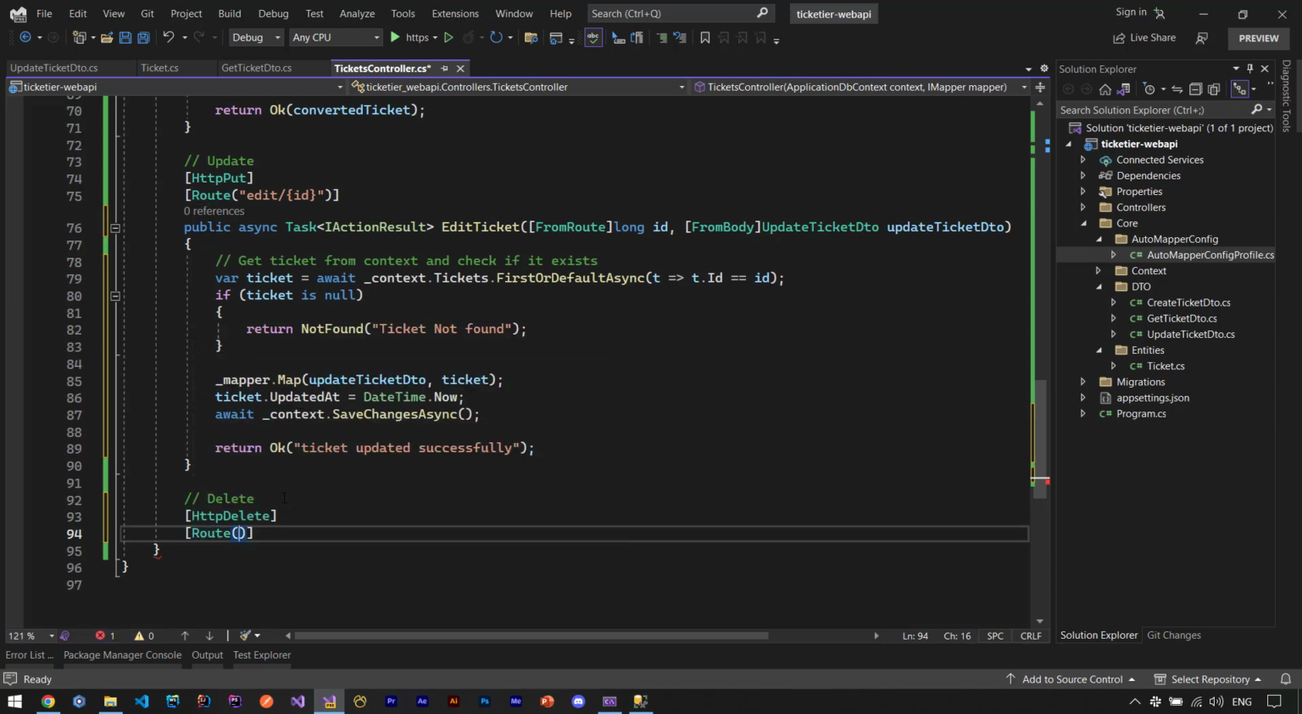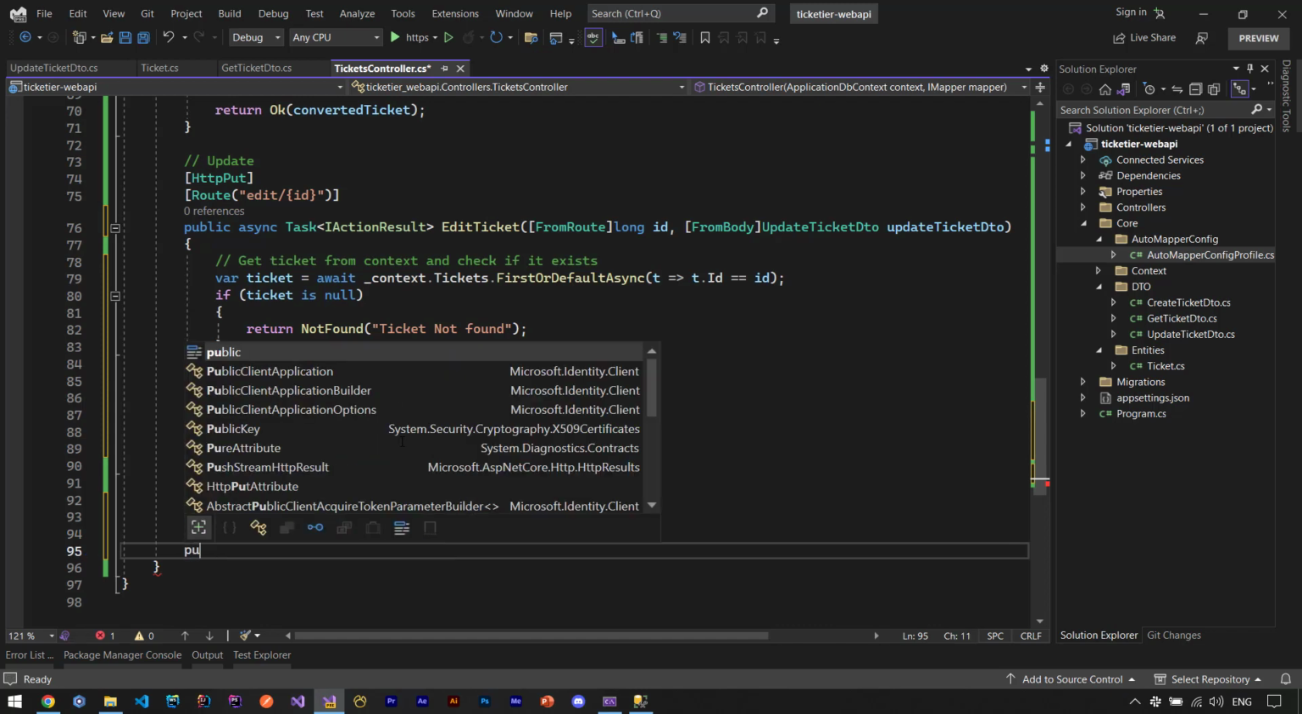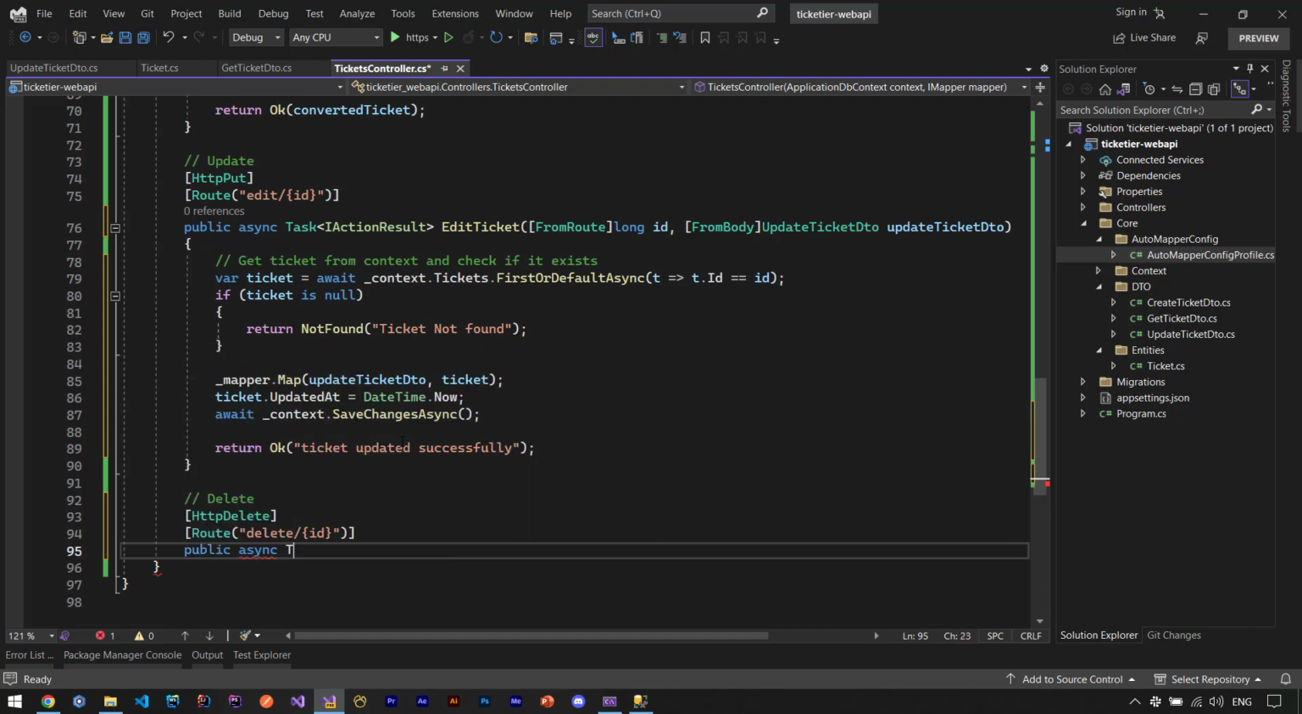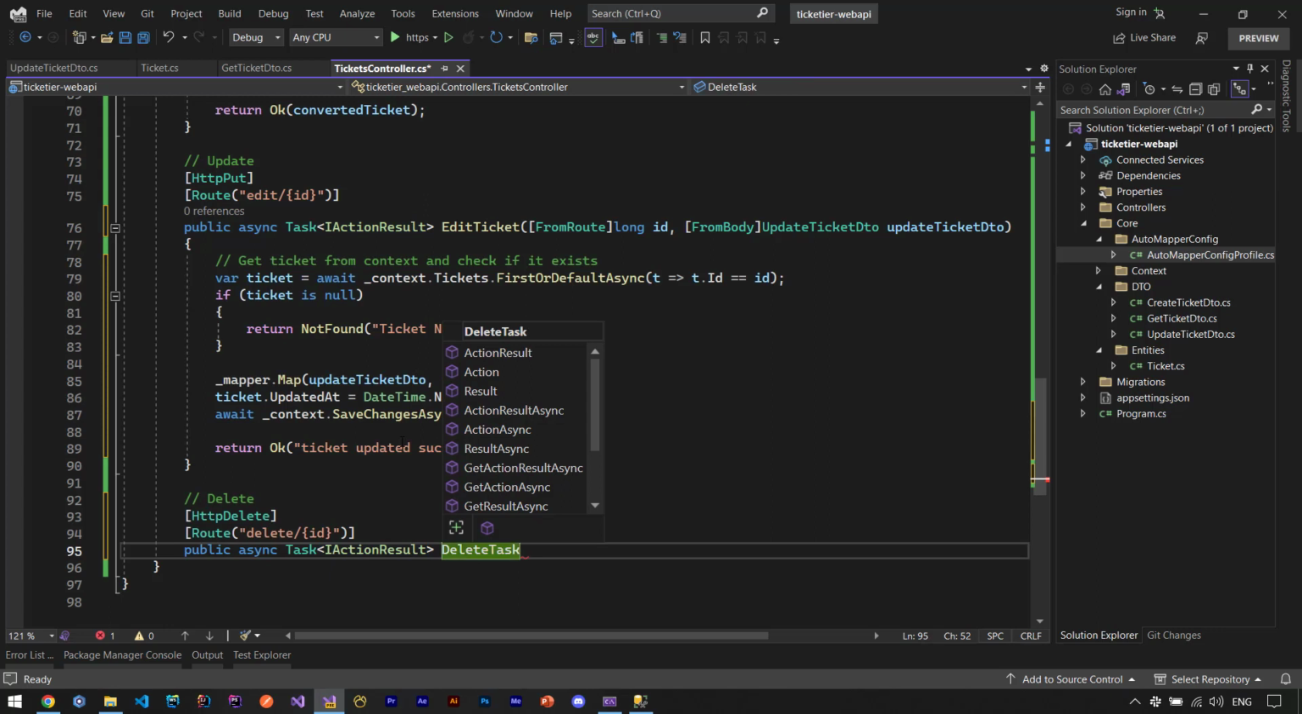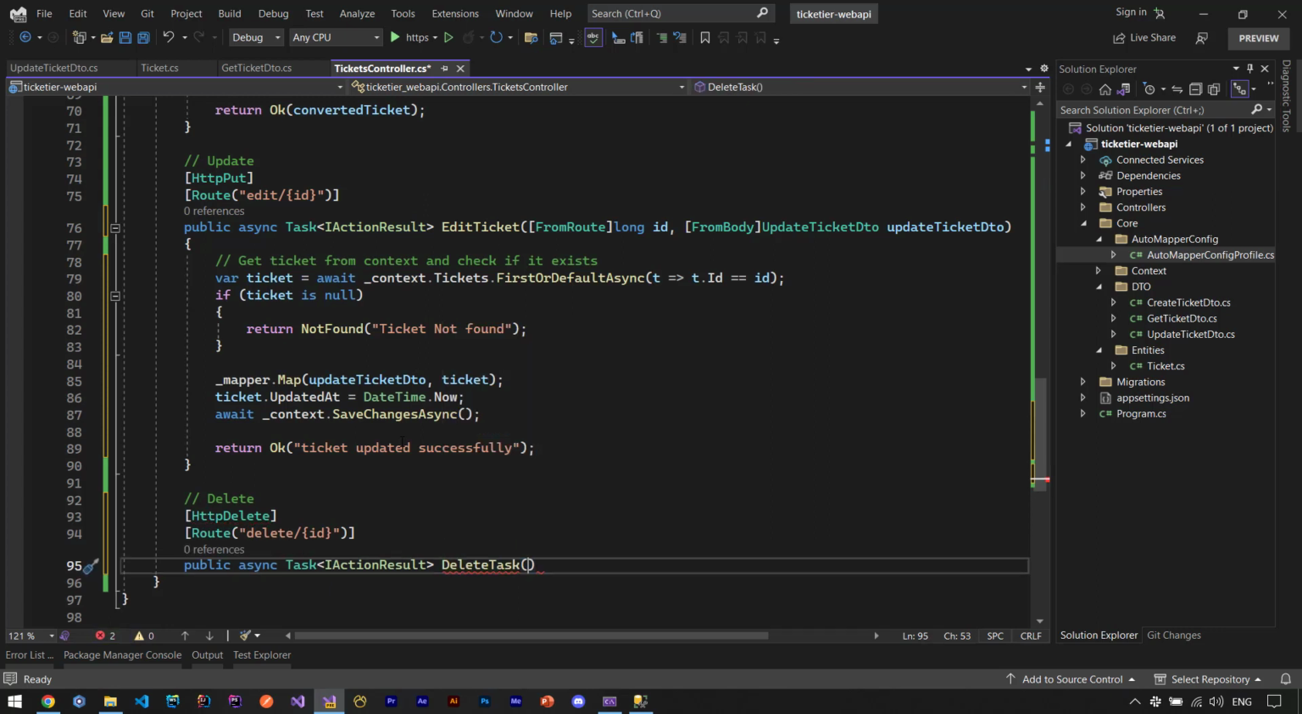And in this row I say delete/id. Okay, that's it. So after this I can simply use a public async task, again an IActionResult, and the name of this function would be DeleteTask. What is the input of this? I just want to receive the ID.